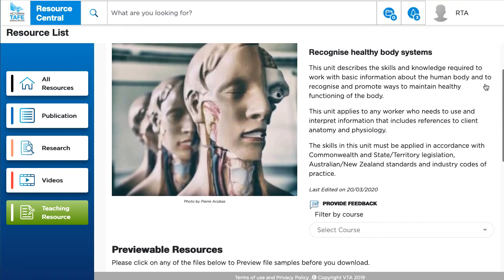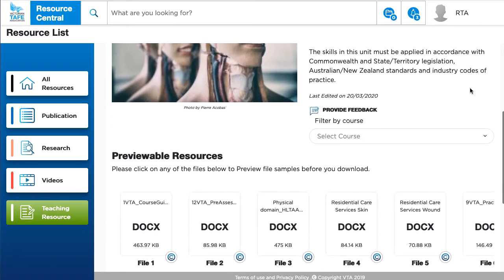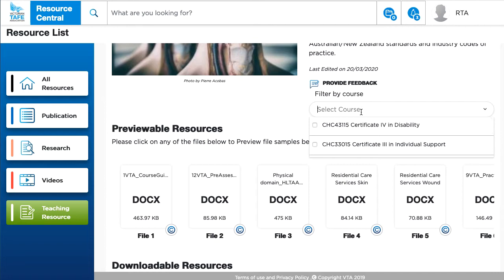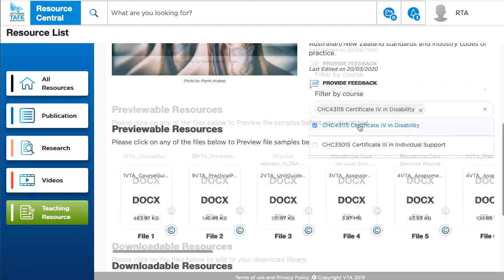If I wish, I can pin this resource so that it's easy for me to find that resource again next time. As I scroll the screen down, you can notice in this instance that it's returned results from several qualifications. This unit appears in multiple quals, and so I can make further refinements of my choices to narrow the results, in this instance to the Certificate IV in Disability.